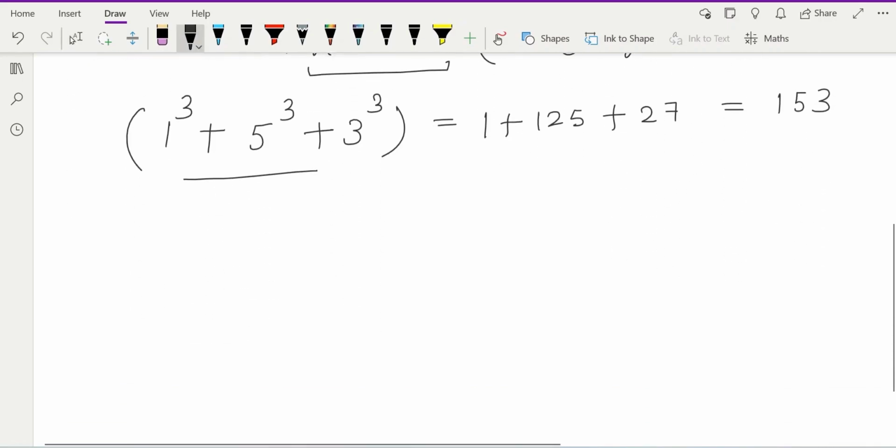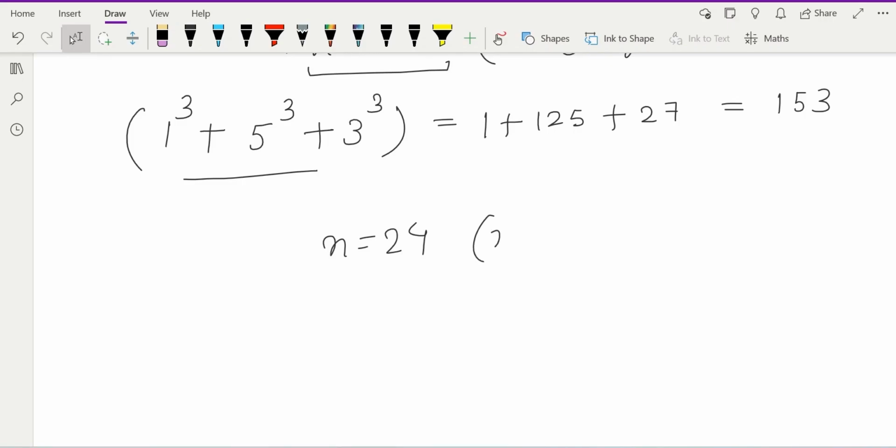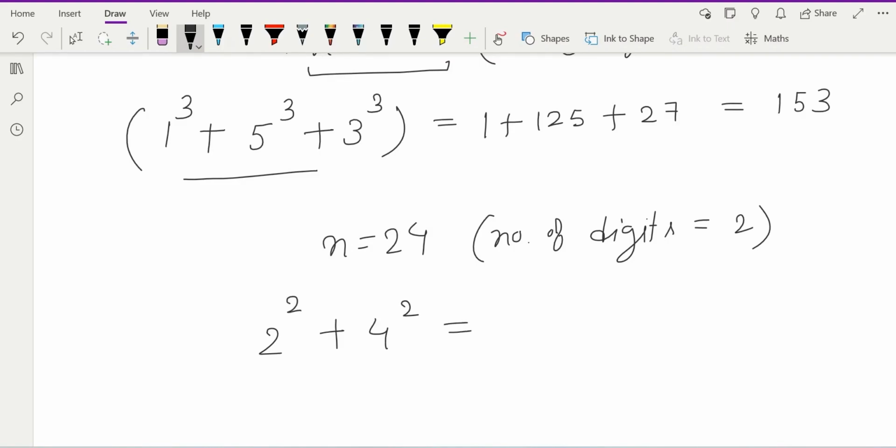Now let's take n equal to 24, the second input example. The number of digits will be 2. Now the sum of each digit raised to the power of the number of digits will be 2 to the power 2 plus 4 to the power 2, so it is 4 plus 16, which is 20. But the input integer is 24, so it is not equal to the input integer, and we can say 24 is not an Armstrong number.